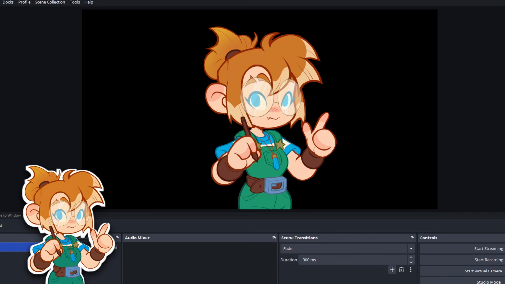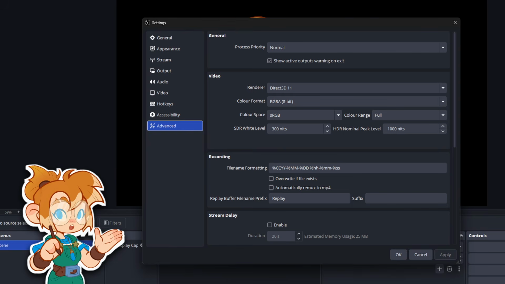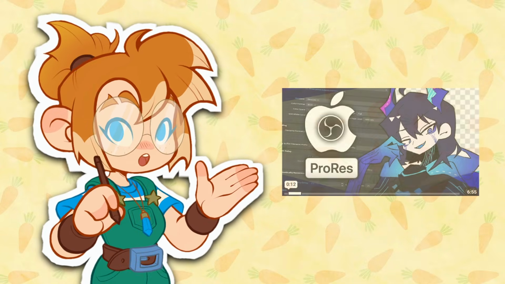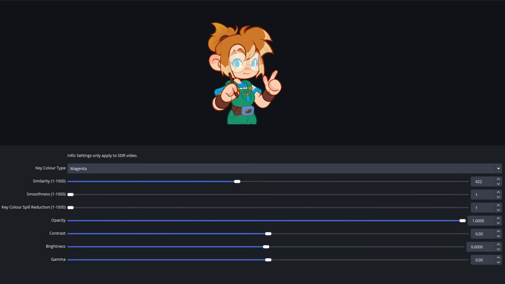In OBS, create a new scene and profile that is specifically for your PNGTuber. The importance here is to record your video in FFmpeg format. Here are the different settings that you need to have to record a video transparent. I got this setup from this video here. Then we have the chroma key in filters, so it's important that you have a solid green or magenta background, so it's easy for OBS to remove.